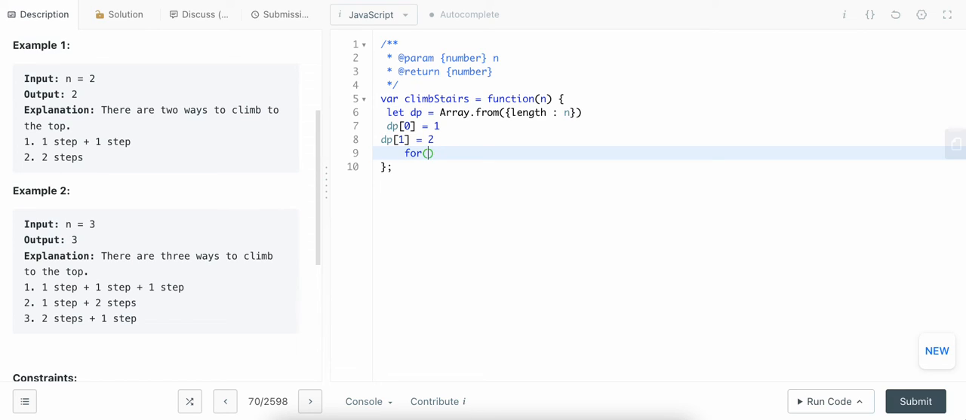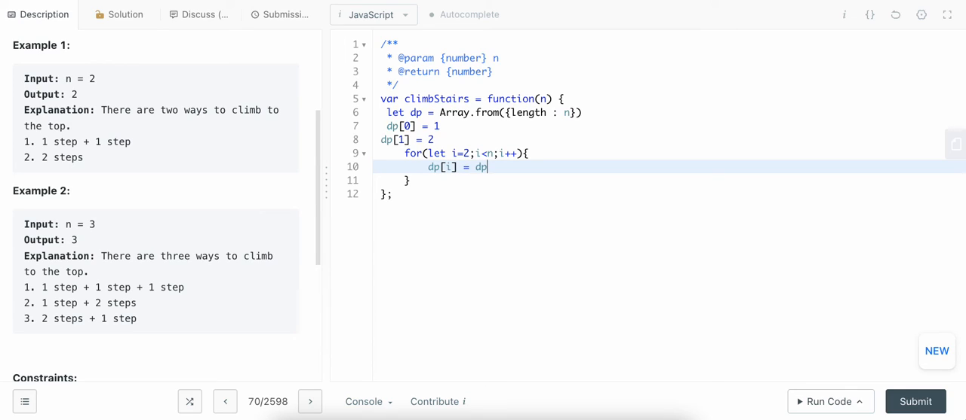And then for the rest of them, I can simply write for i equal to 2, i less than n, i plus plus. The number of ways I could reach step number i is the number of ways I reached the previous step plus the number of ways I could reach the step before that, which is dp at i minus 2, right? So that's it.